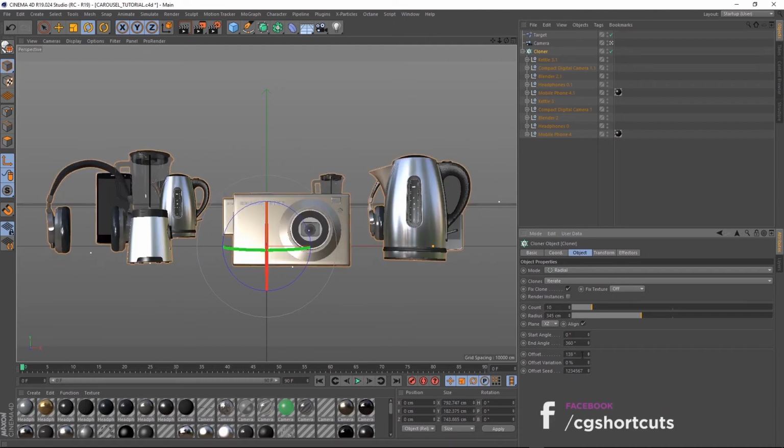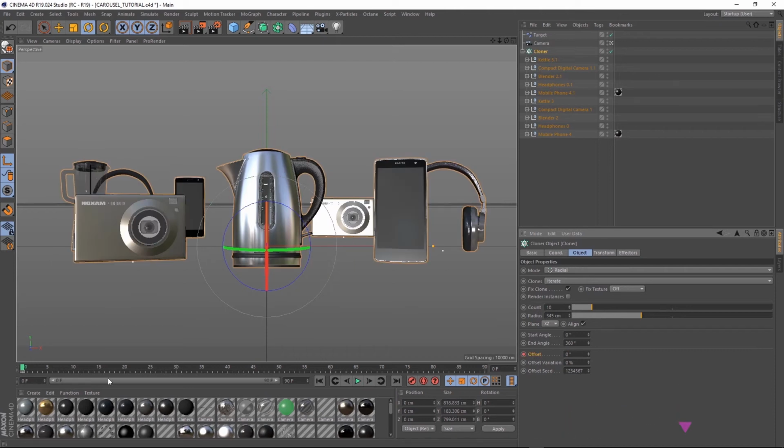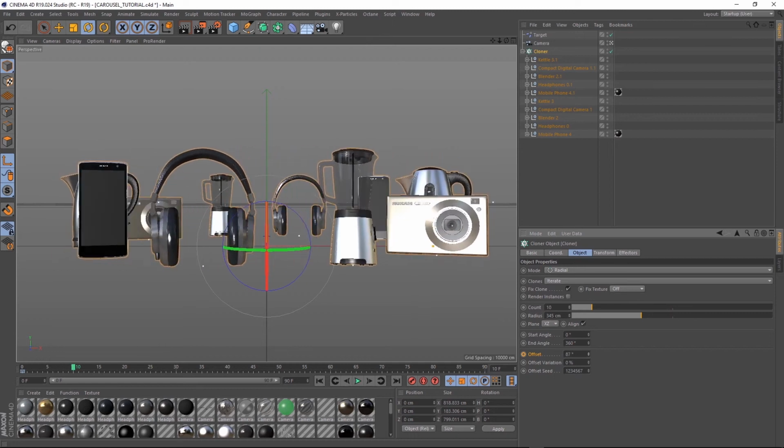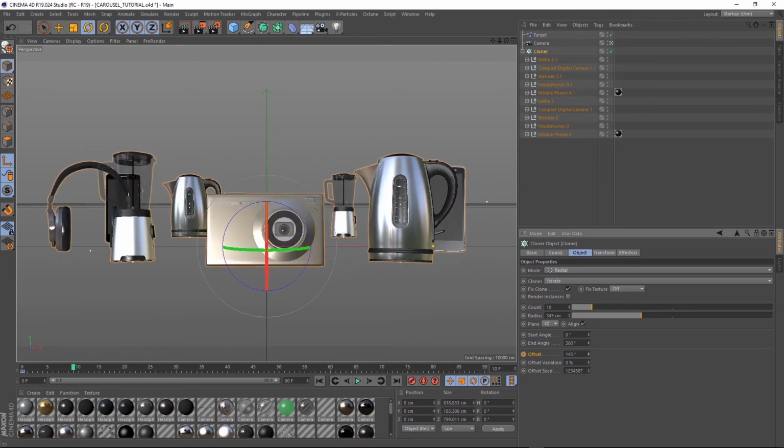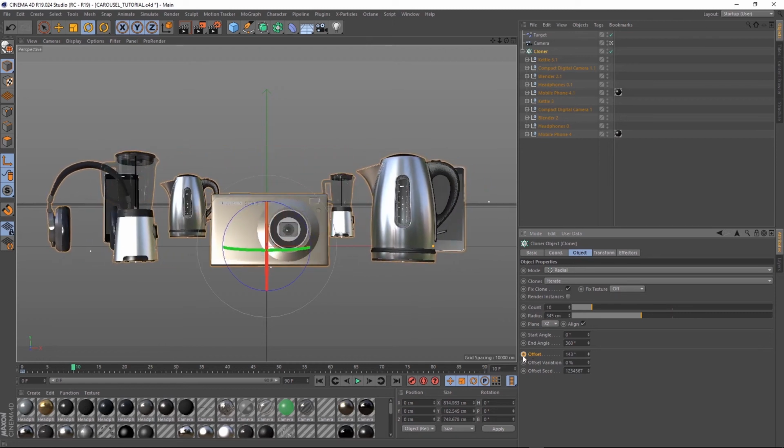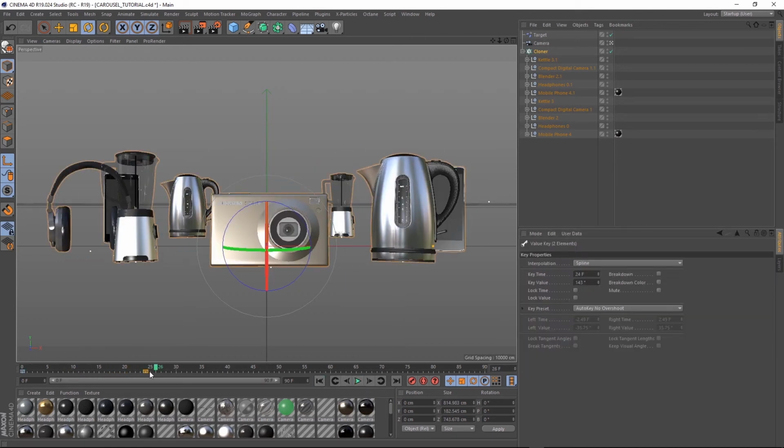Okay, now I'll show you a quick trick for animating this. We'll take that offset back to 0 and set a keyframe at frame 0. Then we'll move forward to the 10th frame and we'll adjust our offset till the camera is pointing at us and set another keyframe. So we have a pretty boring animation so far, but we can fix that.